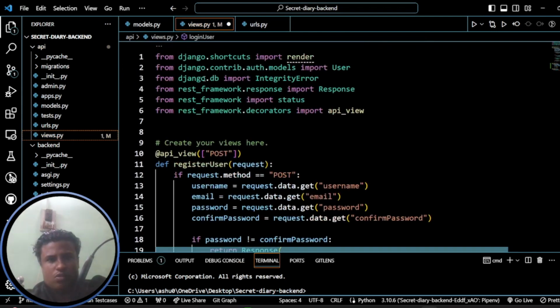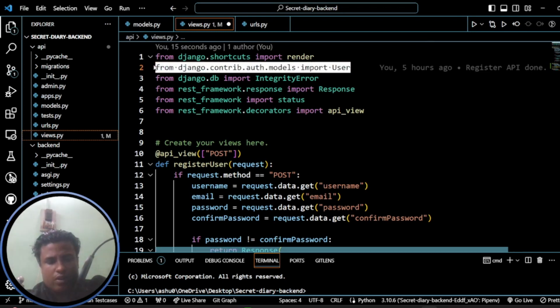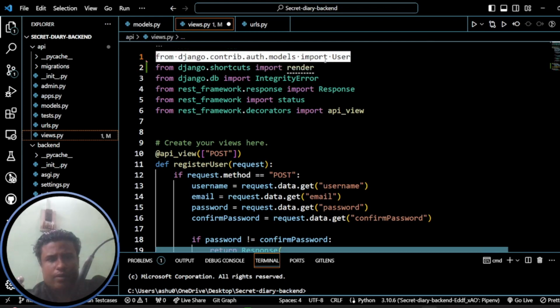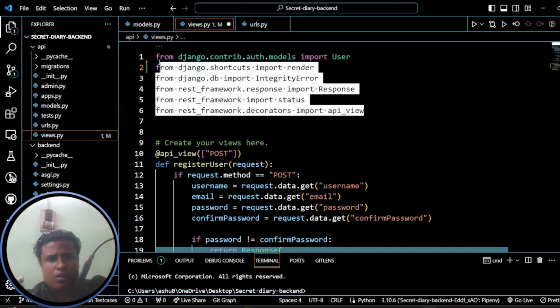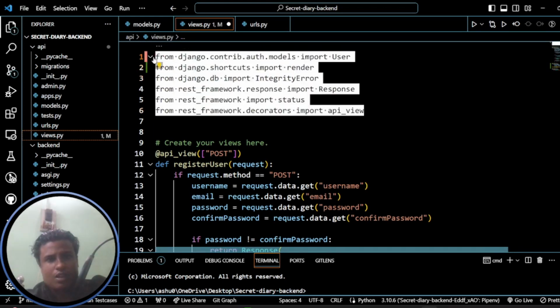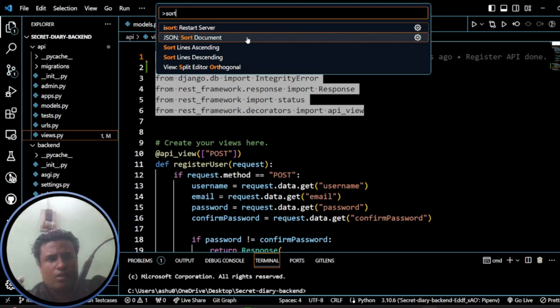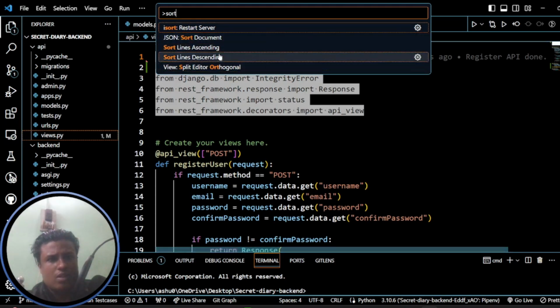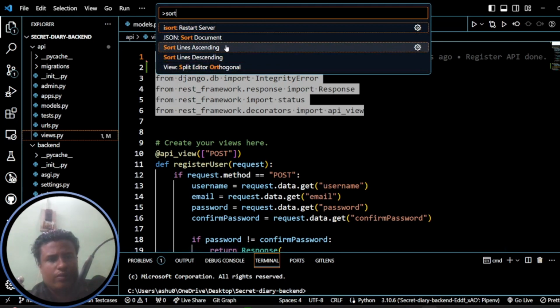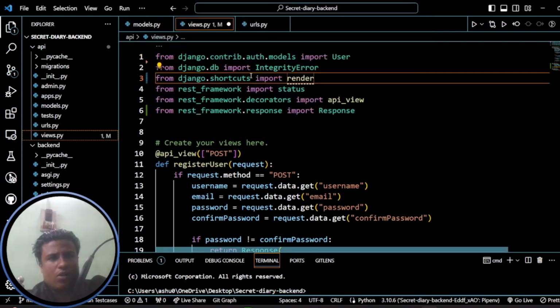So let's first sort this. The Django.contrib import should come before the others, and to sort there is a shorter way to do it. It is something called sort lines ascending. So it will directly sort it. Let me show you that. Nice. So now our imports are sorted. Imports should always be sorted.